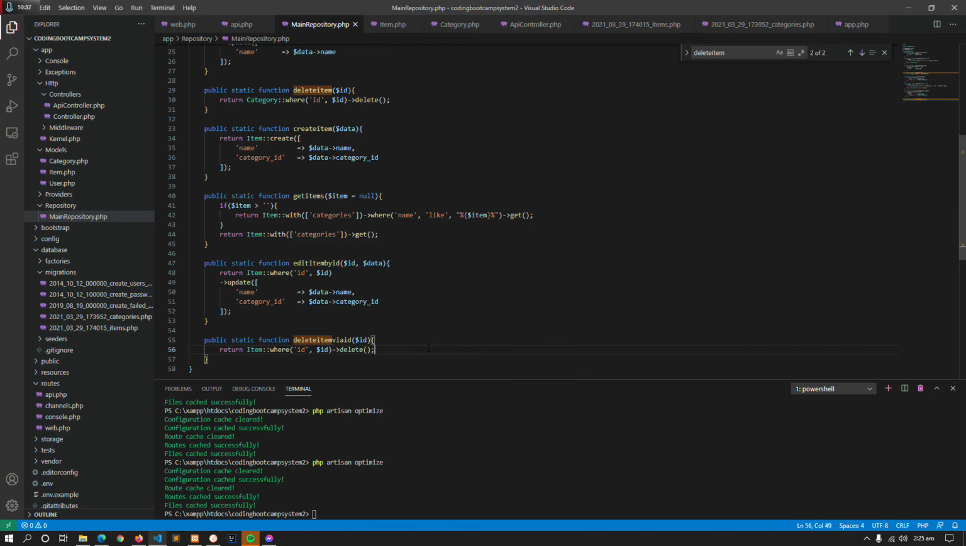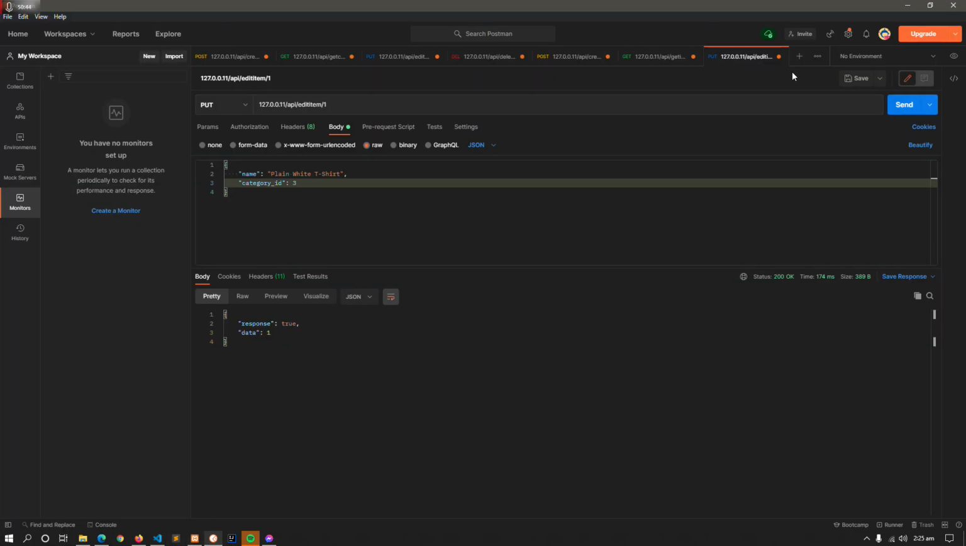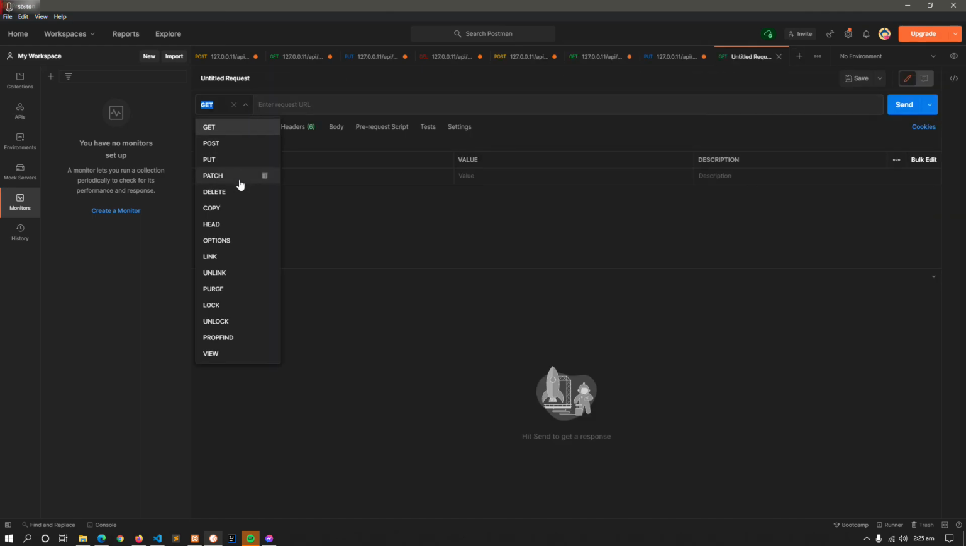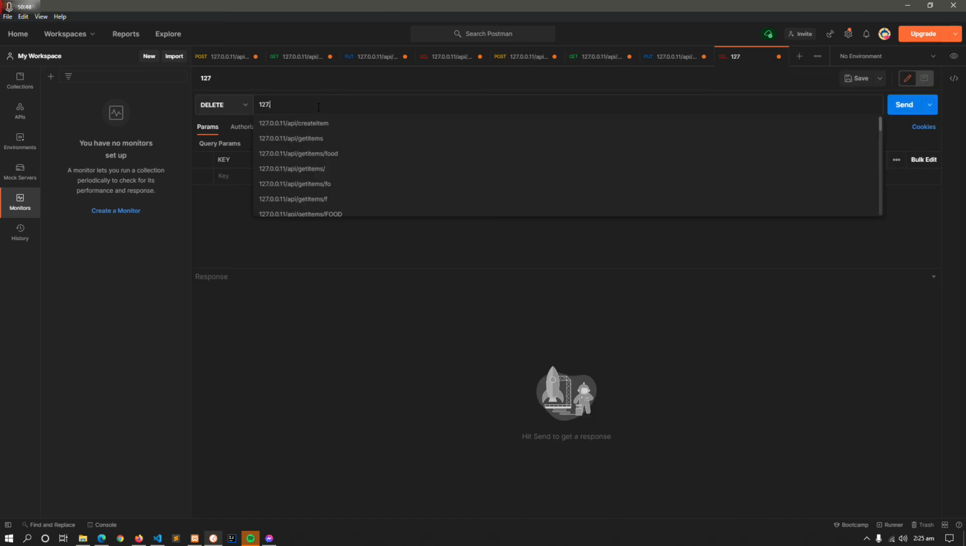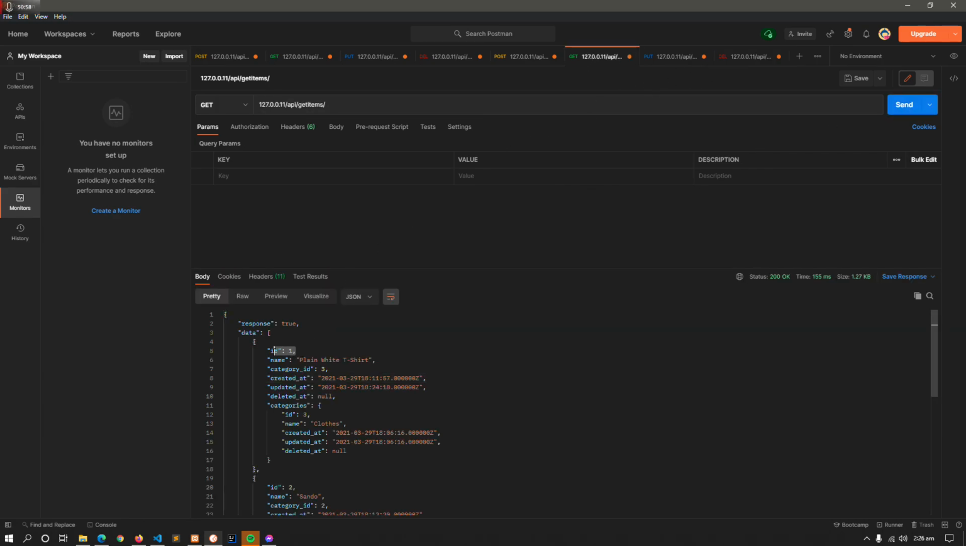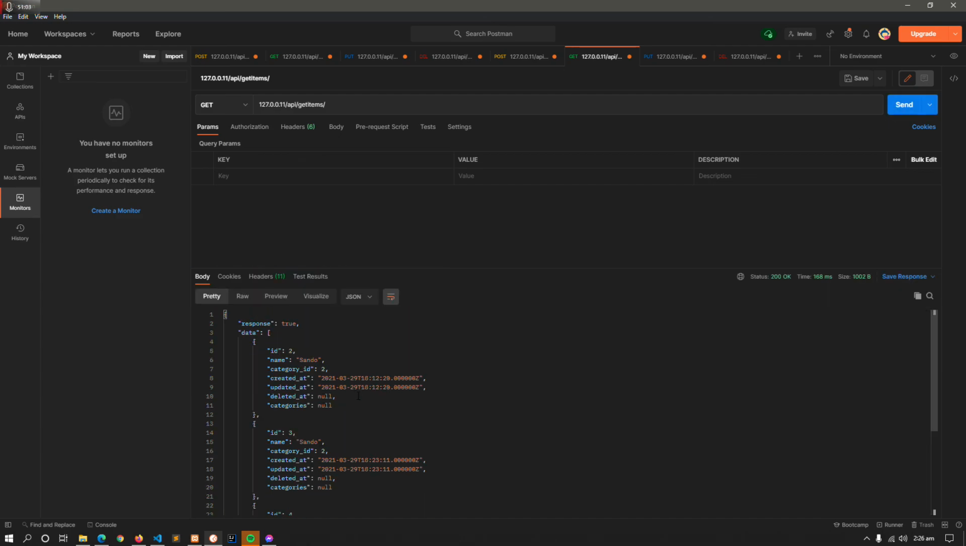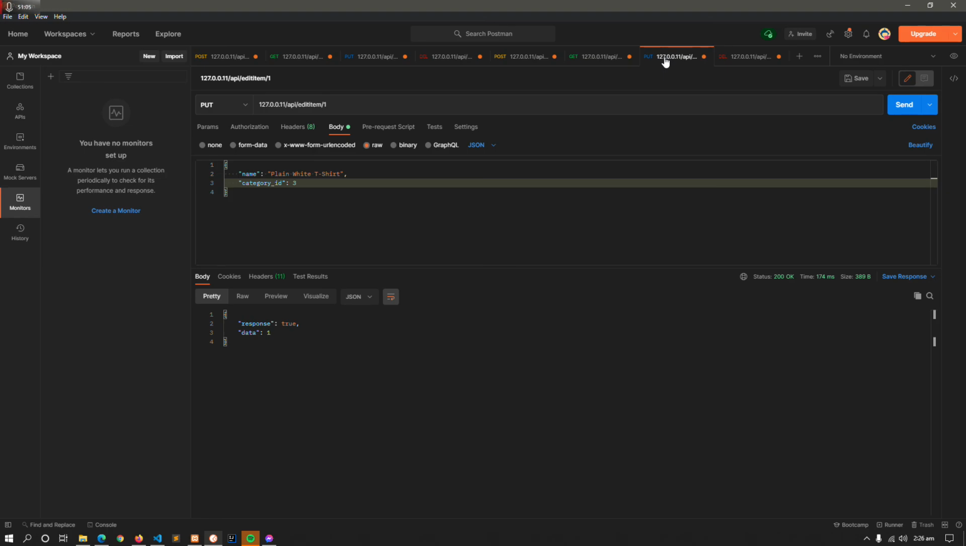Okay? So optimize again. Then let's call this. So delete 127.0.0.11/API, this, then /1. So when we get the record, this should be gone. Okay. That's all, guys.